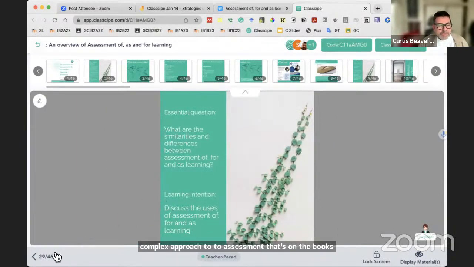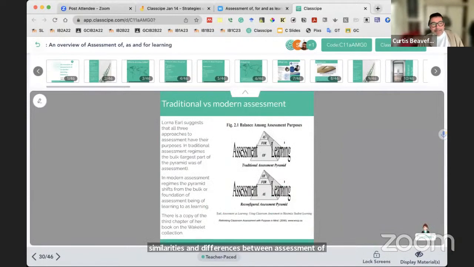Okay, just going to look a little bit at some of the similarities and differences between assessment of, for, and as learning. I quite like this diagram. This again comes from a woman named Lorna Earle. And this diagram, the pyramid of learning, I think sums it up quite well. In traditional assessment, this is like the amount of time, I guess, that's spent on assessment.